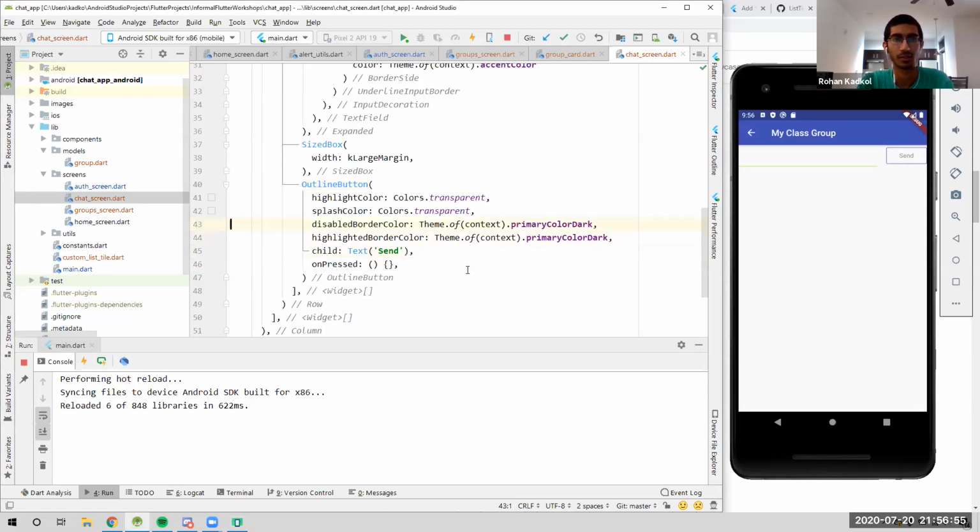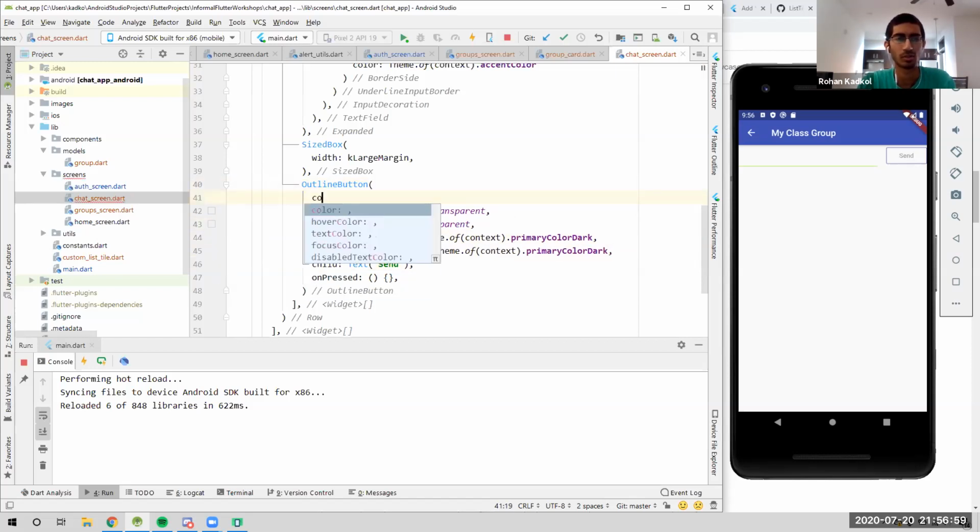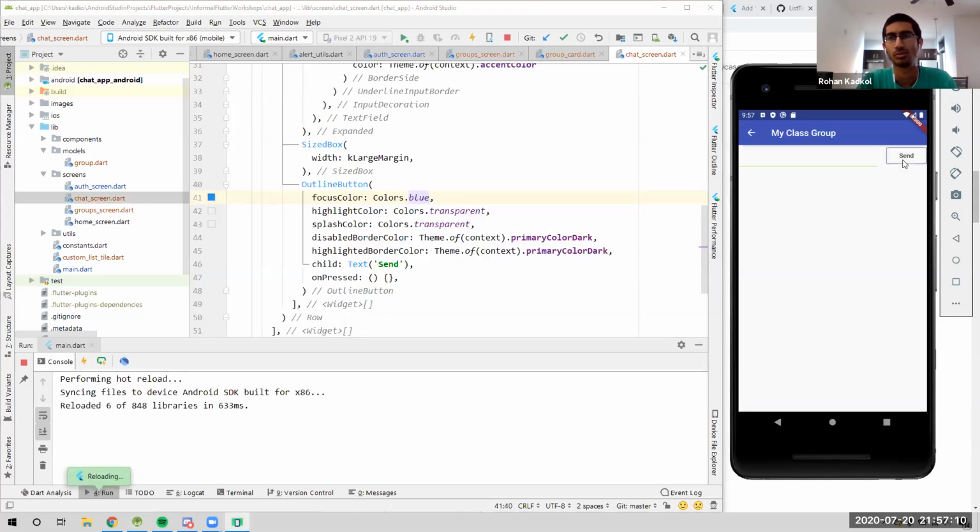Something happened here. Outline button. How to change the border color? Hover text, disabled text color. No. Color. So I'll change that also to something.